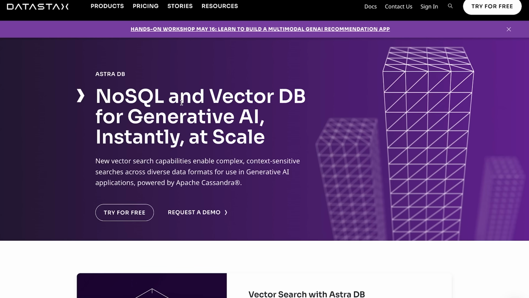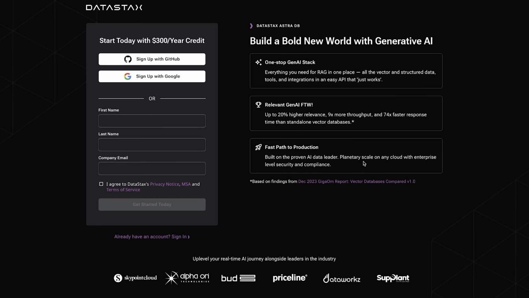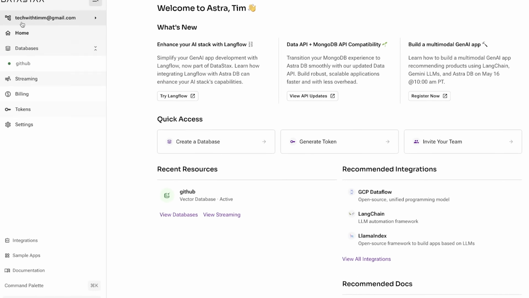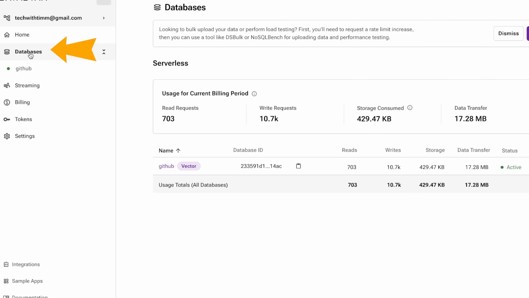So what we're going to do is click on try for free here, and if you don't already have an account, make one. In my case, I'm just going to sign in. We're going to make a new database, and I'm going to show you how we can configure this. Alright, so once you've created your account or signed in, you'll be brought to a page that looks like this, where what we're going to do is click on databases, and we're then going to create a new one.